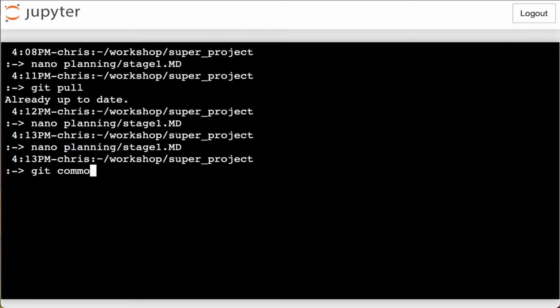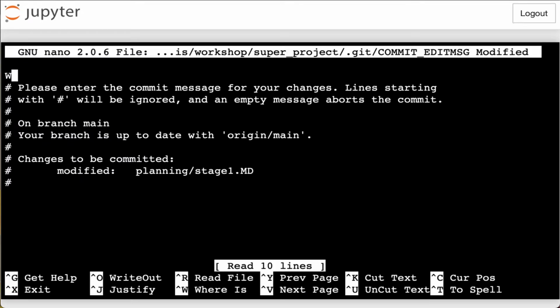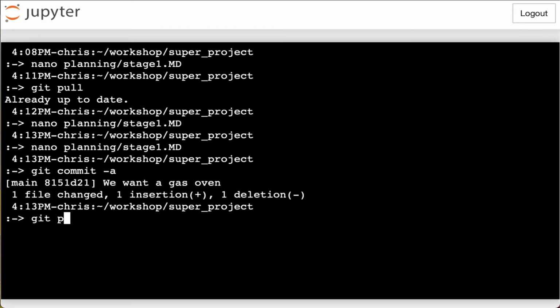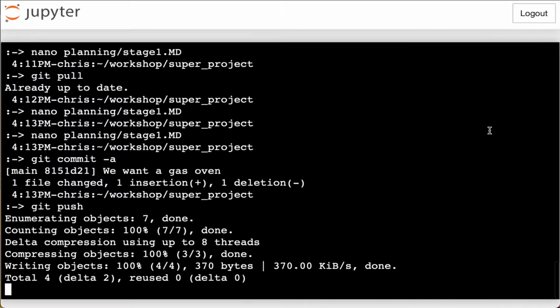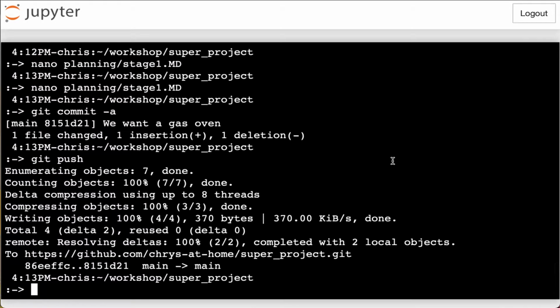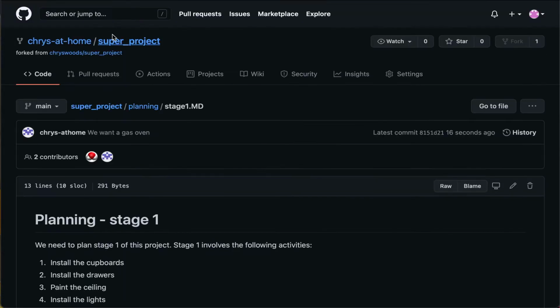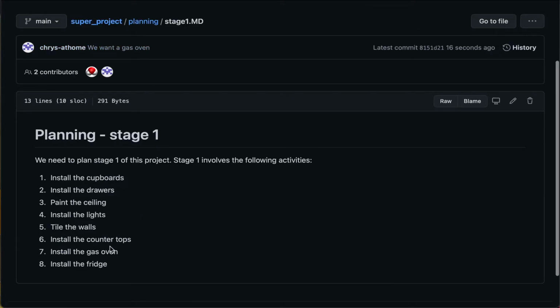And we're going to push this to our repository. Yep, we're going to save it and push it to our repository. We want a gas oven. And there we are, let's push this in. There we are, that's now pushed up. And so on our fork, if I now reload our fork, we can see we've now gone for a gas oven, whereas the original has got an electric oven.